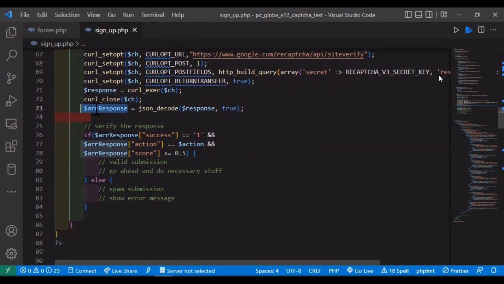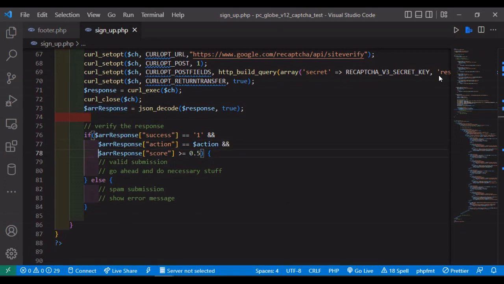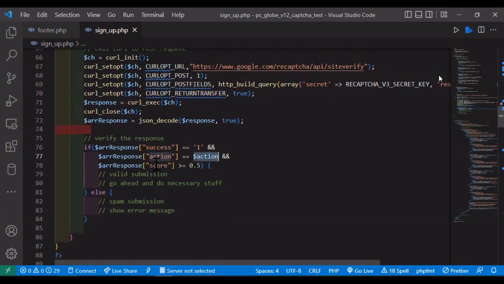Once you did it, this array now will have a few pieces of information in it. These are the information we are looking for. The first thing we are looking for is whether the whole process of going backward and forward came back as a success. If the success, the associative array contains 1, that means it's good. So we have to check one more thing: if the action matched the action that I sent, which is the site keyword, and a score.